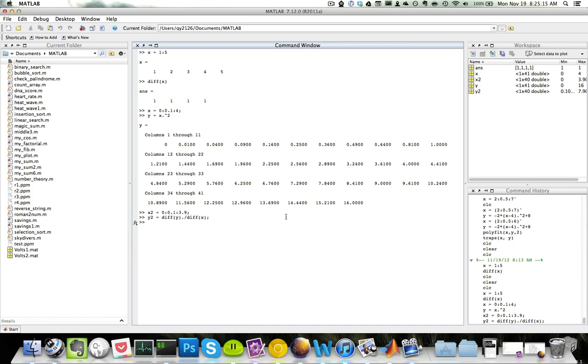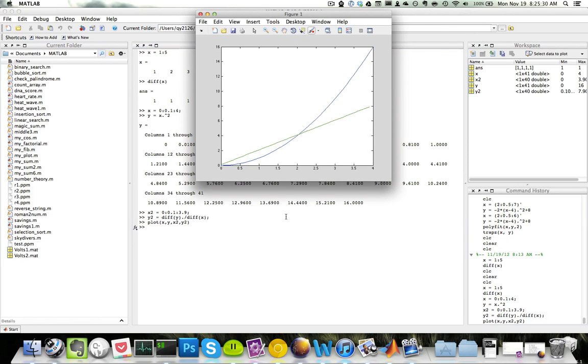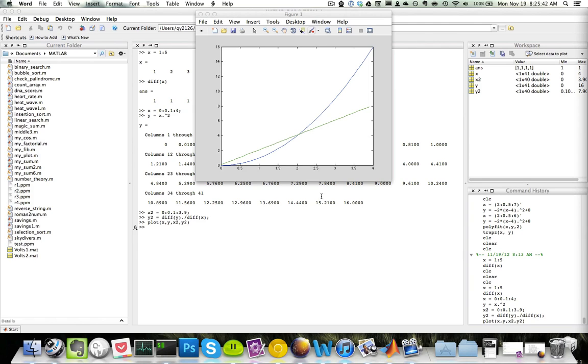Now let's plot both x and y as well as x2 and y2 and see what they look like. So plot x comma y comma x2 comma y2 and look at our graph. The blue line here is our function y equals x squared. And this green line here is its derivative, y equals 2x. So this is how we can approximate the derivative of a bunch of points using the diff function.